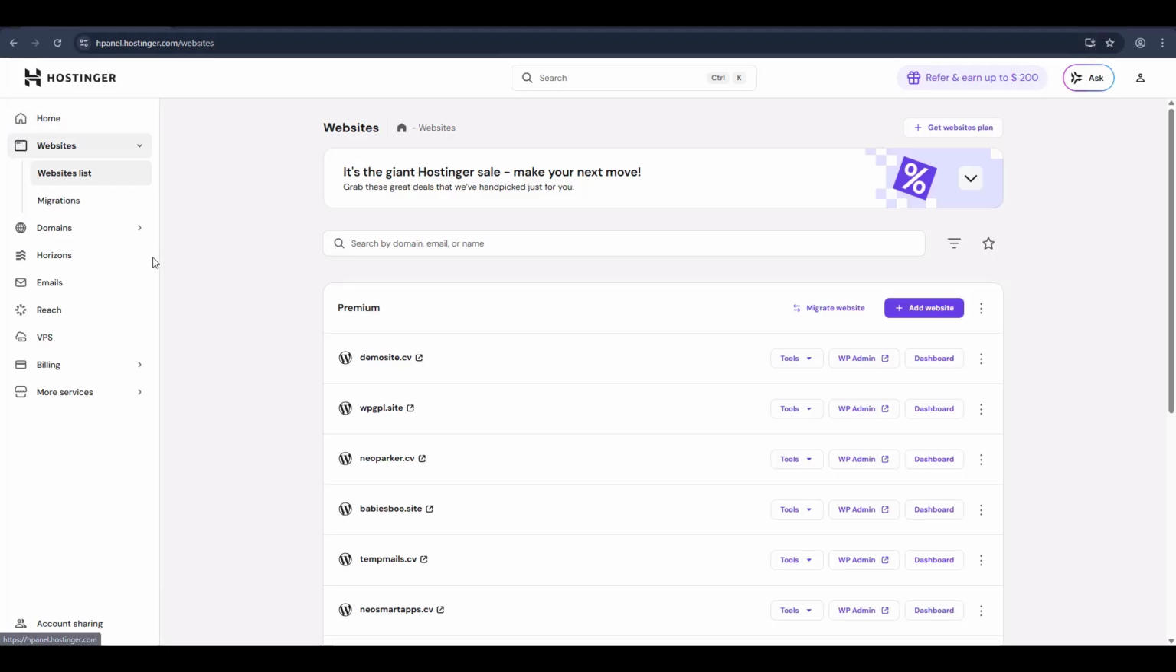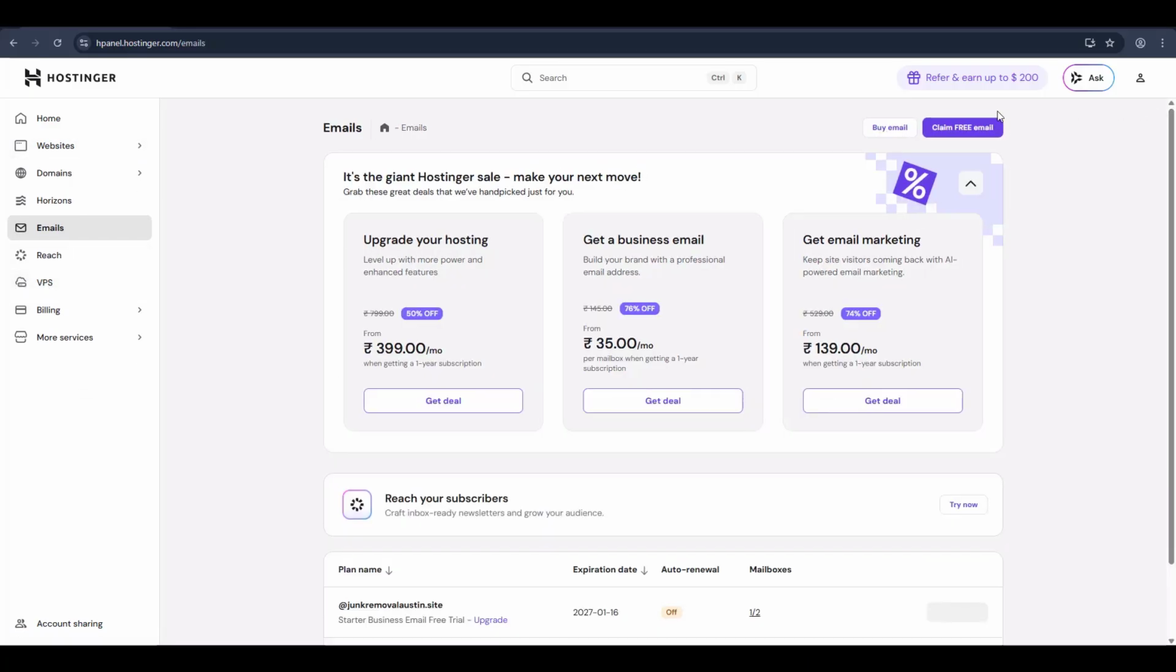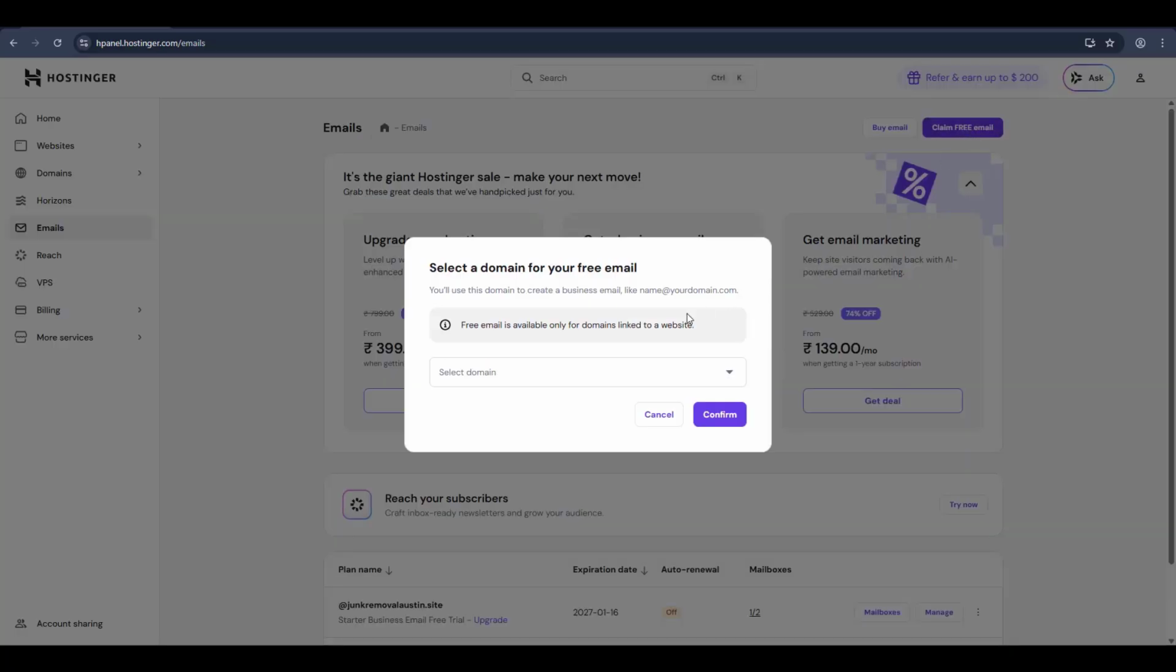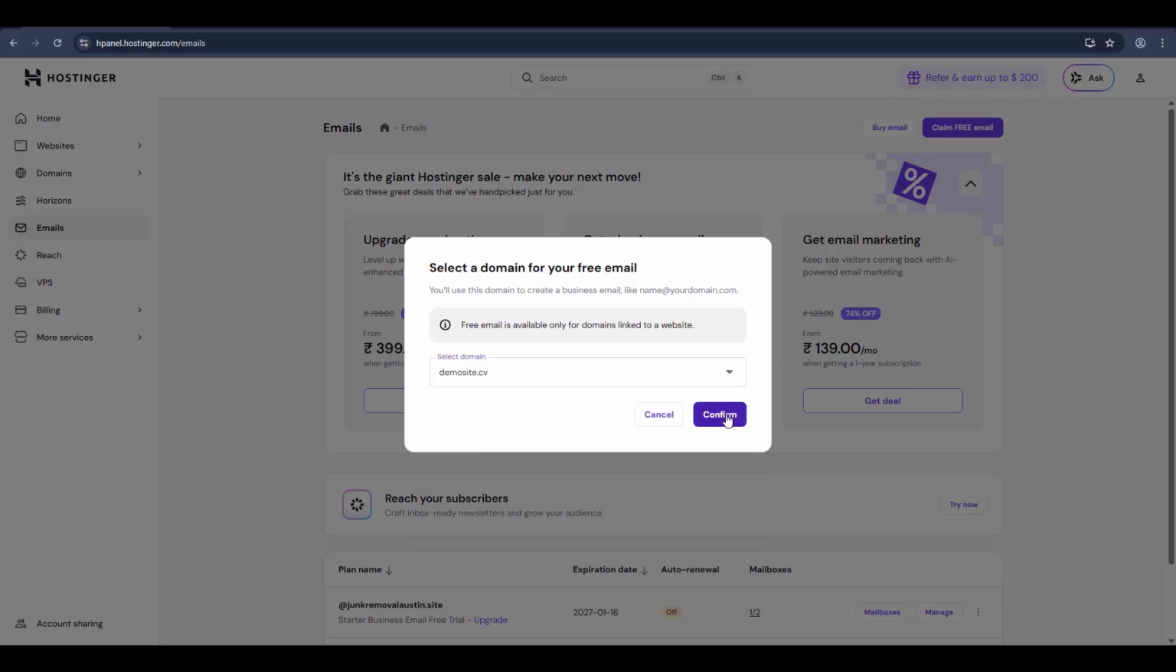Okay, so on the Hostinger control panel, you want to click on emails, and from here claim a free email. You want to click on this, and you can choose a domain name. It will list all the domain names that you have added with Hostinger, and you can choose a domain name from the list for which you want to create a free email. So I'm going to select demo site and confirm.